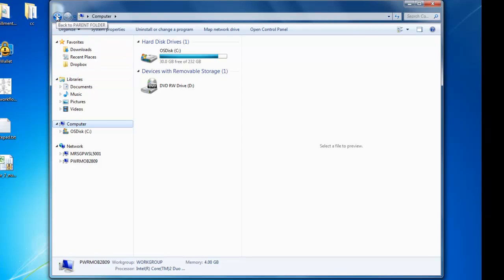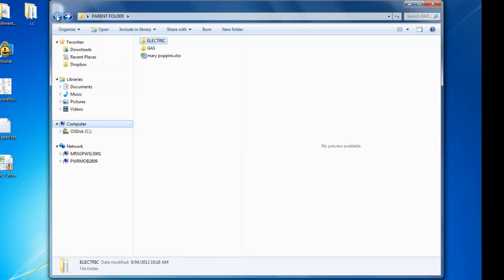I'm going to click back now and I go back to where I was previously. So this back and forward is a way, similar to if you surf the internet, to move forward and back to where you have been previously.